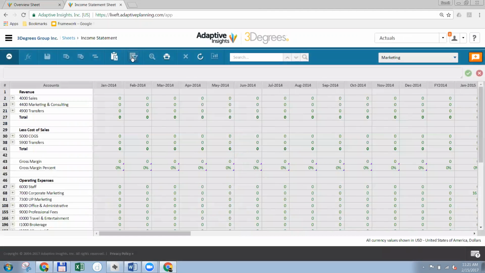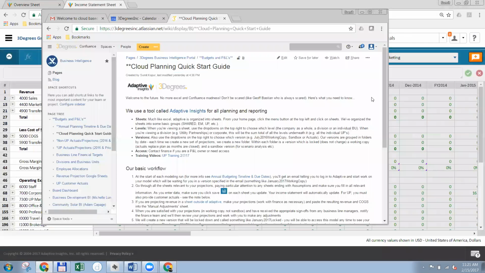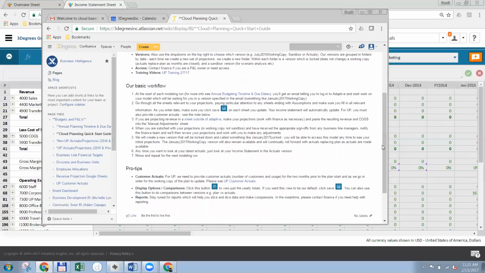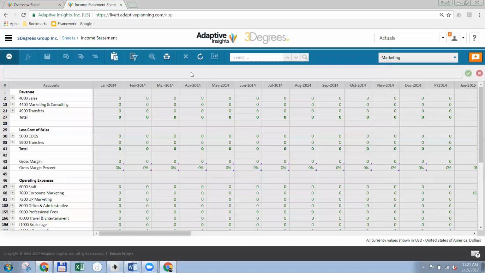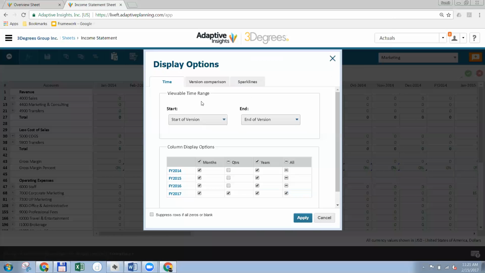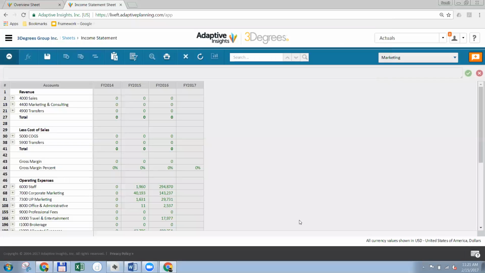And there's this little handy dandy guy, this display options, that's also referred to down here in pro tips. Display options, click this button to view just the yearly totals, and then save if you like that view. So those two buttons are referenced down there. That's going to be something you're going to be doing all the time. So here, actuals, undo, let's not look at months or quarters. Let's look at this, and here you go.